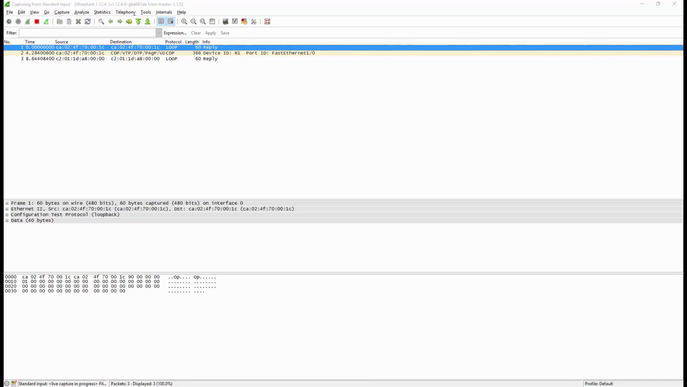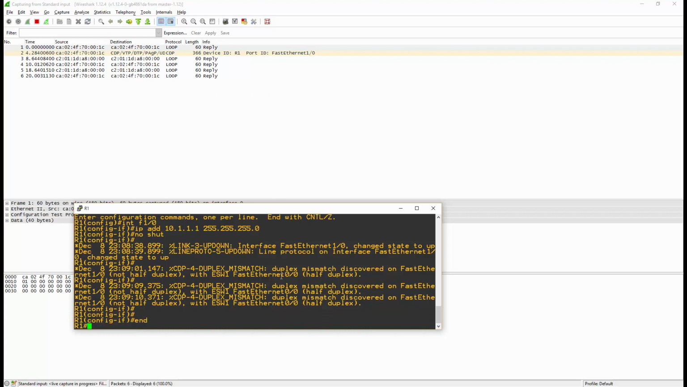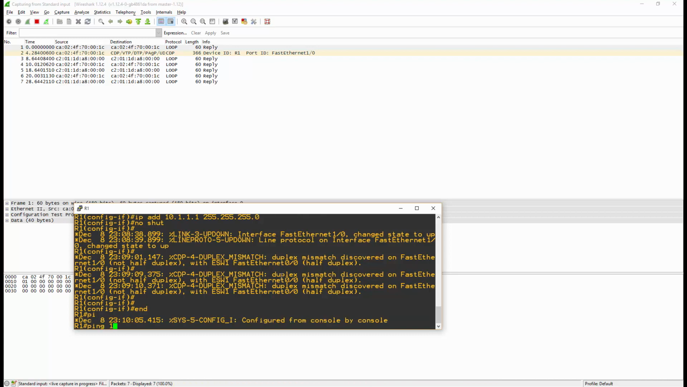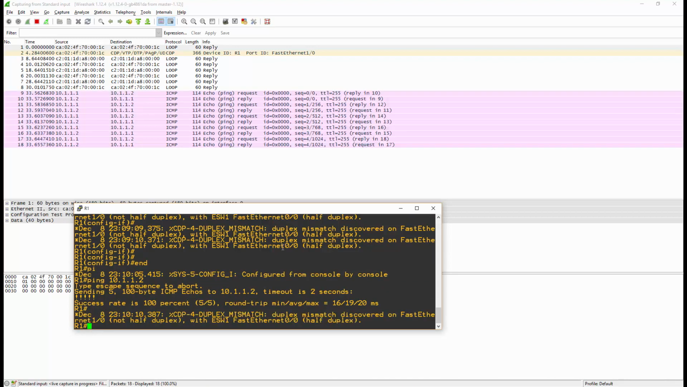Now what I'm going to do is I'm going to click on this guy here, and you see stuff that's going across. I'm going to come down here. We have some duplex mismatch. So that's what this configuration is right here. So I'm going to jump out of here, and I'm going to do a ping to 10.1.1.2. Notice how I pinged across, and we have pings working.